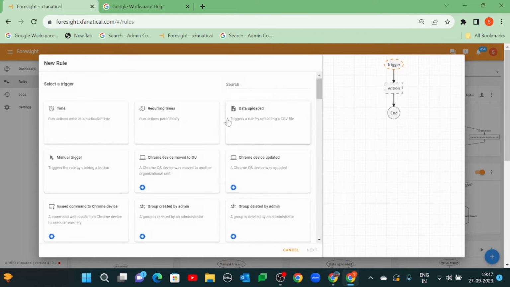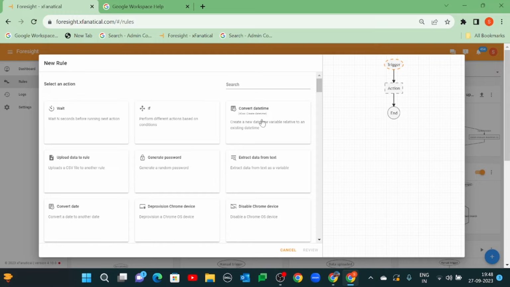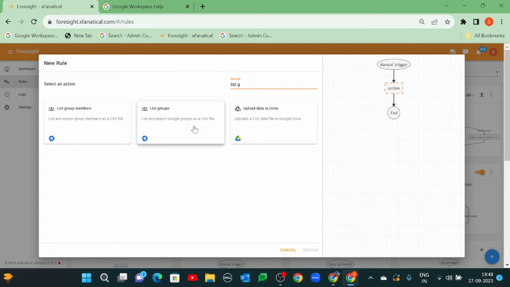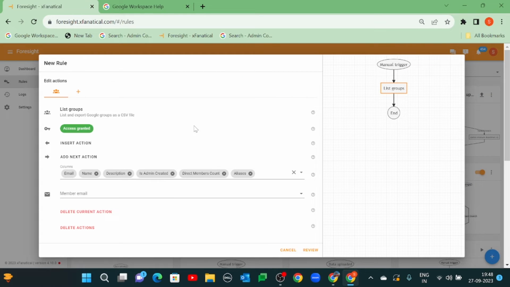Click the New Rule button and select the Manual trigger. Select the List Groups action. Then, select the following columns. Leave the Member Email action as it's optional.